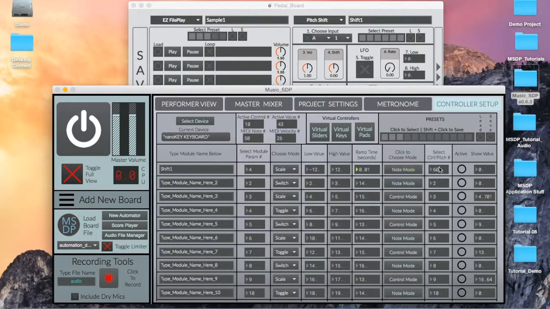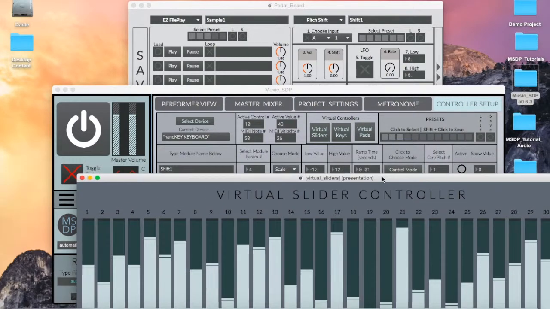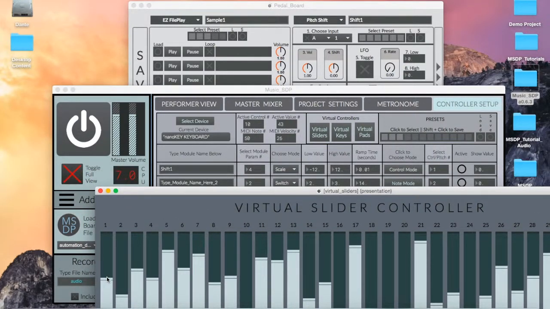Finally, we need to tell the controller setup what control number or note number we're using. We can set this to look either for note numbers or control numbers by choosing the appropriate mode. The virtual slider sends values out via control numbers, so we'll use the control mode in this case. I'll use the first slider, which outputs to control number 1. So I'll input control number 1 into this part of the column. At that point, we're done setting this control parameter up. Let's see that control in action. Now notice that if I move the slider up and down, the pitch shifter's shift dial moves higher or lower in relation to the slider position.